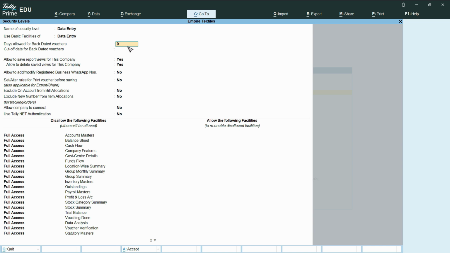So for example, if the employee is able to enter the sales in the previous dates, for how many days it should be allowed. So let's say for 30 days. But if you want to disable or disallow that, keep it to 0.